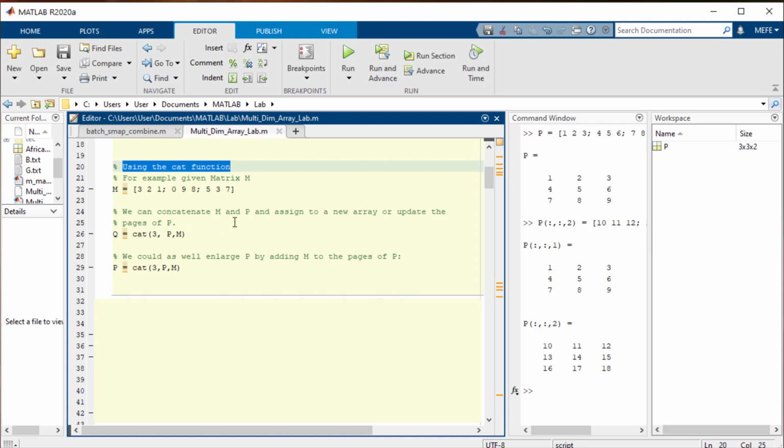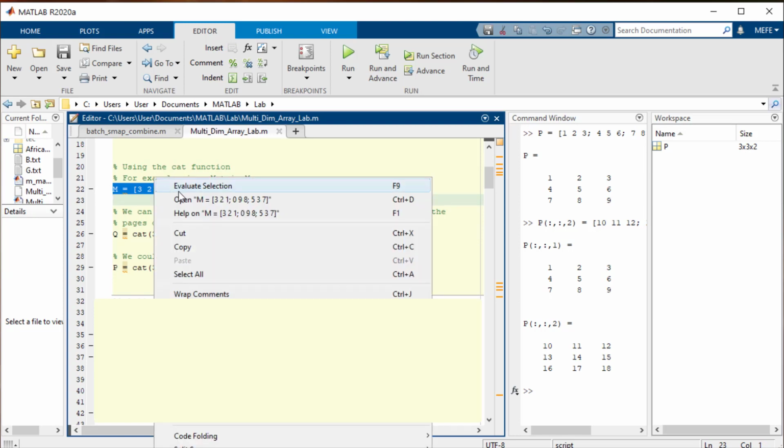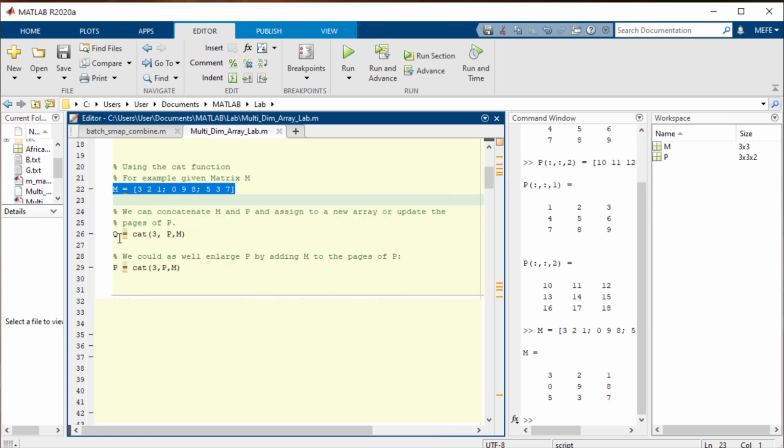So we can concatenate M and P and assign to a new array, or we simply update the pages of the existing array P. To do this, we use the function cat, specify the dimension which we want to concatenate along. We include the base array and the new array M to be added. So let's create the array M. So we have M as 3 by 3.